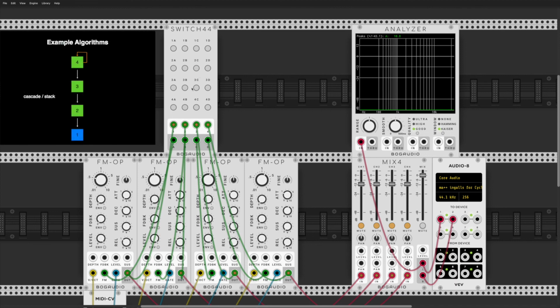So now I've got this algorithm on the slide, a cascade or stack algorithm, and let's try to create this. First of all, it says at the bottom that operator 1 is going to be our carrier. So I'm going to unmute operator 1. Just got a sine wave there. And now it says operator 2 is modulating operator 1. So we're going to go up here and send operator 2 into operator 1. So we're going to go to 2 into A. So we find 2A, click that, and then as we bring up the depth on operator 1, we get some of those harmonics. Great.